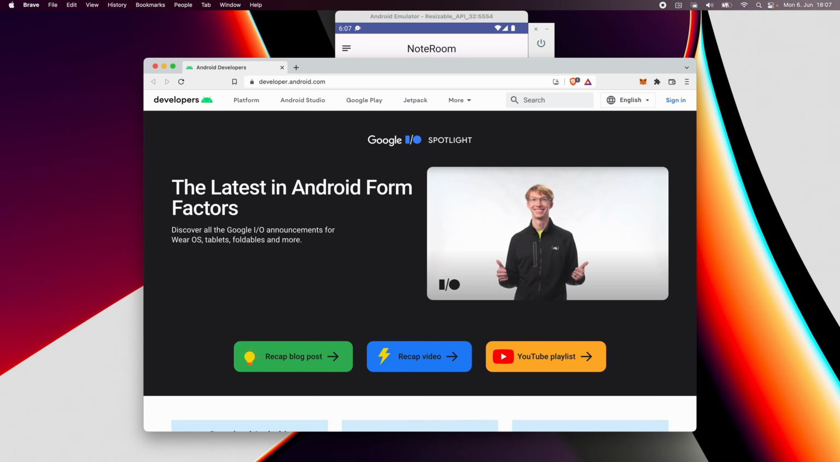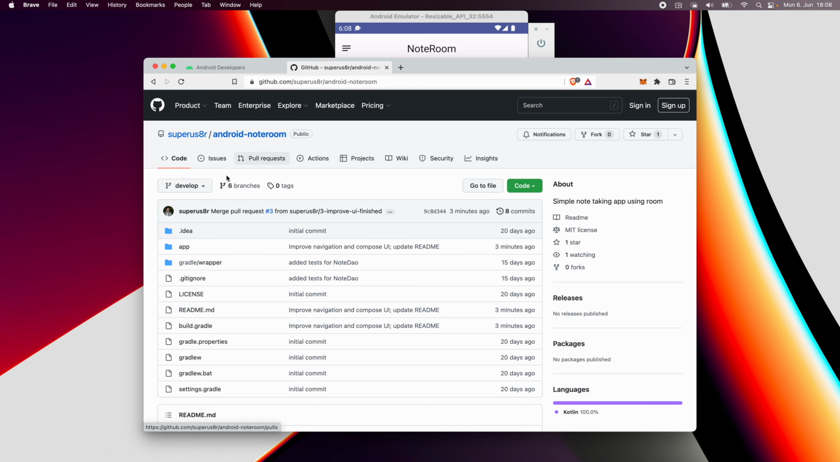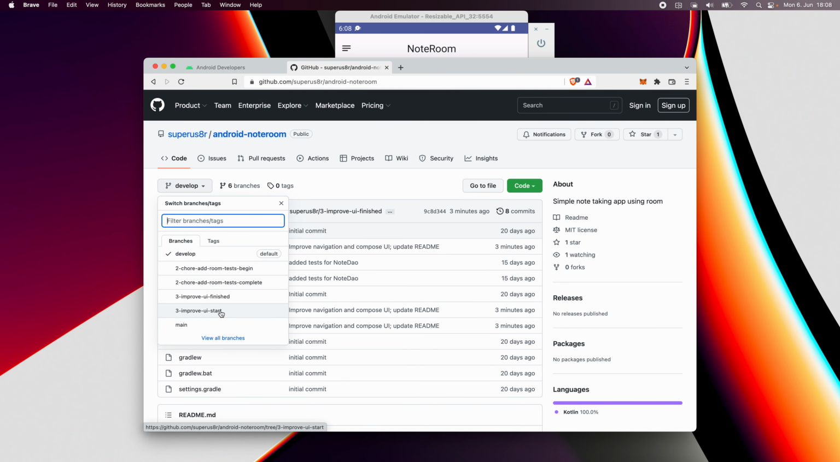To follow along, clone the starting code from GitHub and open it in Android Studio. Link in the video description. Make sure to switch to the branch tree improve UI start. If you have any questions along the way, make sure to write it in the comments. Alright, let's begin.